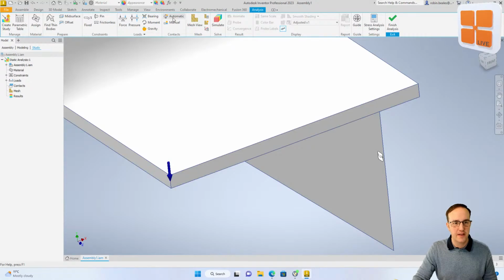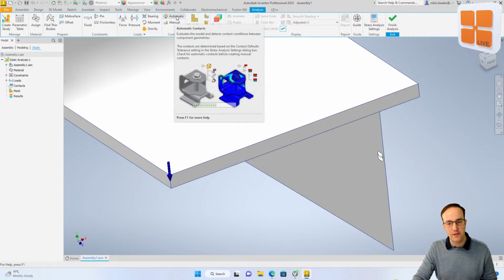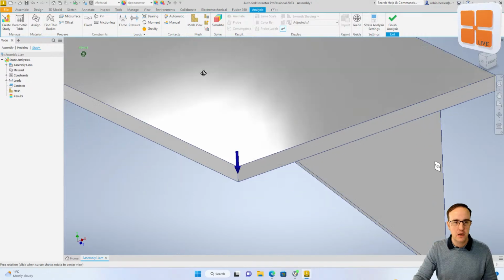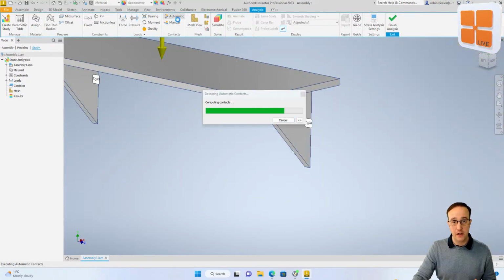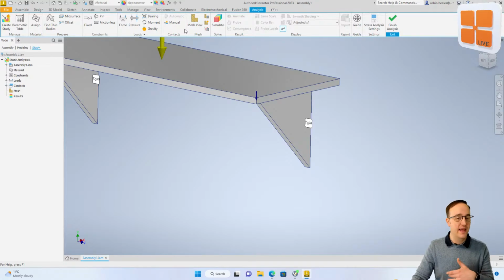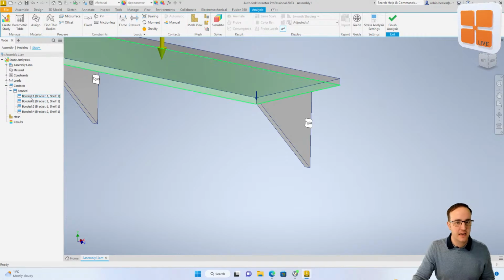And then I'm going to talk about contacts. We can do automatic contacts, which is what Inventor does by default, or we can do manual contacts. If we tell it to do automatic contacts, we then can't do manual. If we tell it to do manual, we then can't do automatic. As you would expect with an example like this, everything bonds because it's within that tolerance.